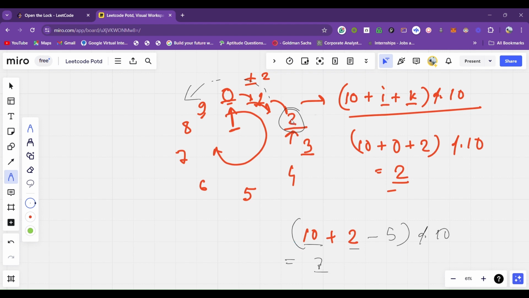So let's check the validity. We are moving 5 steps, right? After moving 1 step we reach 1, then after 2 steps we reach 0, after 3 steps we reach 9, after 4 steps we reach 8, and finally we reach 7. So the answer is valid. So we can simply use this formula here.